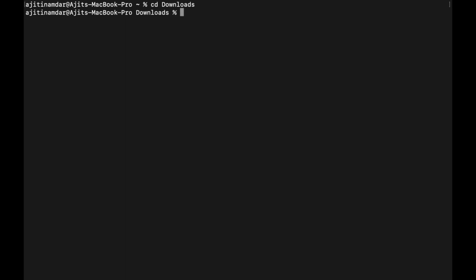I'll change the directory to downloads. I have the key downloaded earlier in the directory. Paste the chmod command and hit enter. This command will give appropriate permissions on the key so that we can SSH into the jump server.